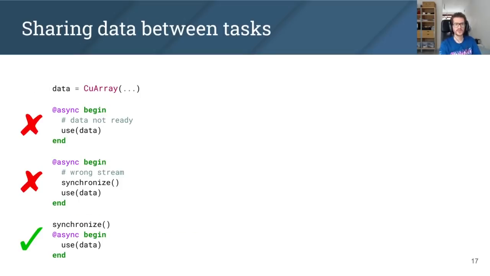Namely that now you need to be careful when sharing data between tasks because tasks are using their own state. So if you allocate the GPU array on one task, you cannot just use it like that on another task because both tasks use different streams. You need to synchronize so that the data is ready too. But synchronization is itself also a task local operation. So you need to synchronize the task that allocated and produced the data. Here, that's the global task, so outside of the @async block.